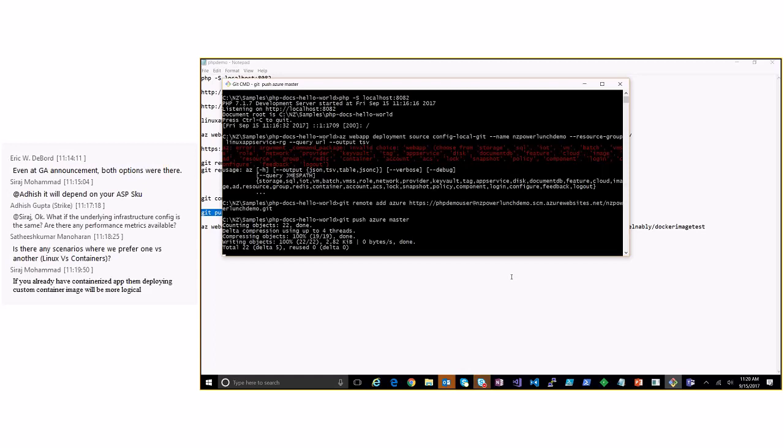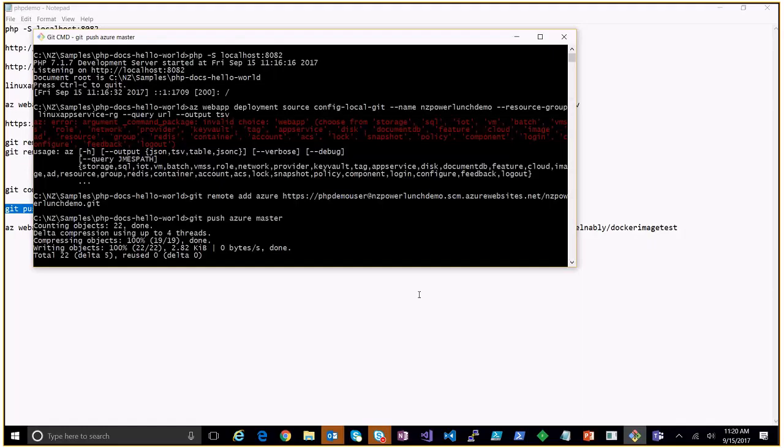So the deployment is going on. It takes a few seconds to complete the deployment. I just want to show you that once it's deployed, it gives you a message that the container is about to start. So it takes a few seconds, and then the deployment will be complete. So just give it a few seconds.